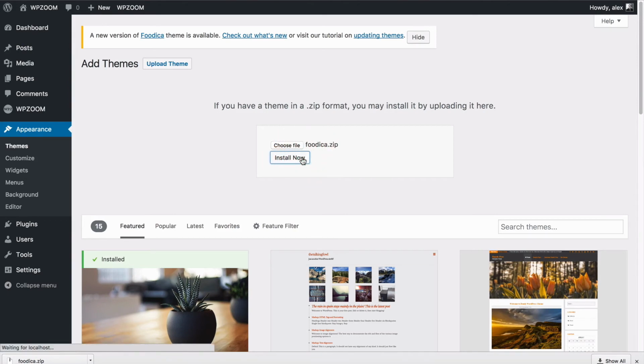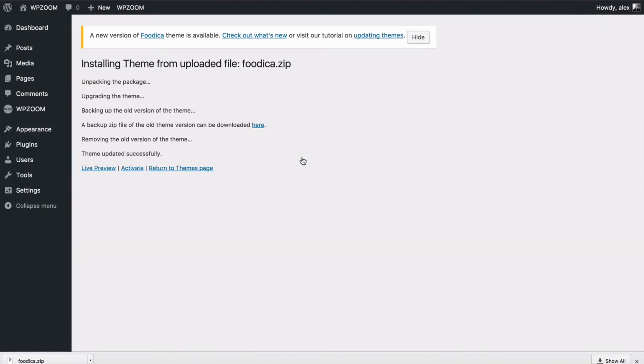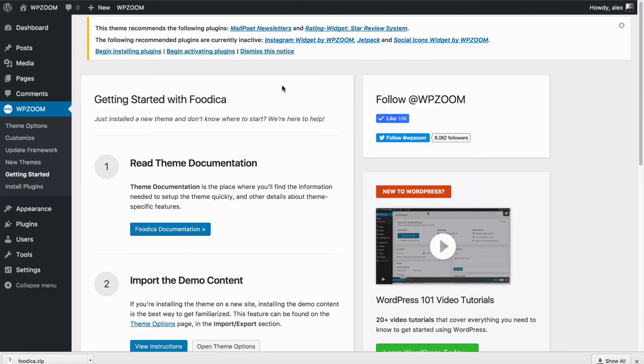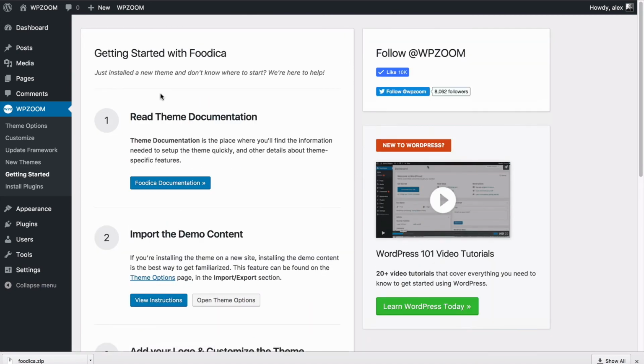Press Install Now, and WordPress is going to upload and then replace the old version of the theme with the new one. You want to press Activate, and everything will be up to date. Once that refreshes, WordPress is going to tell you that we've got some plugins to install, but you'll see if we dismiss that, we're now up to date with the latest version of the theme.